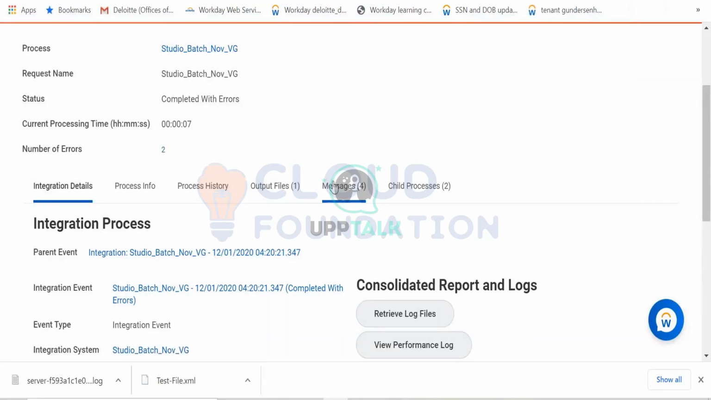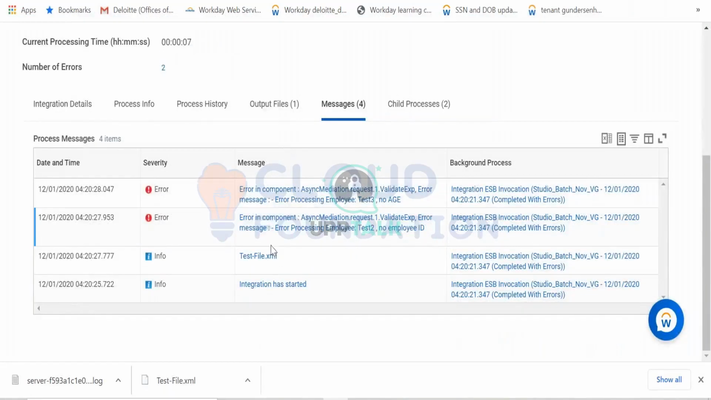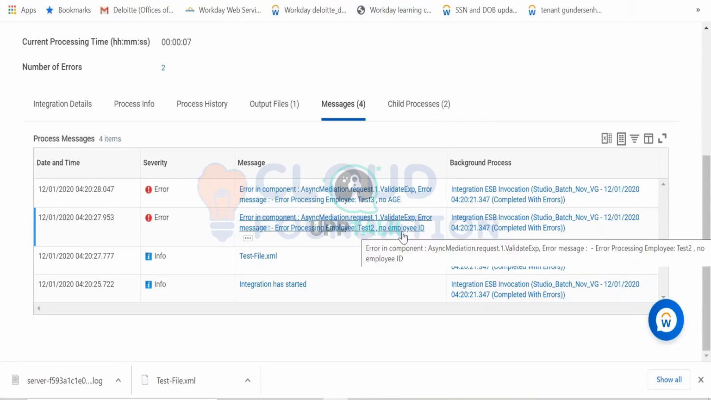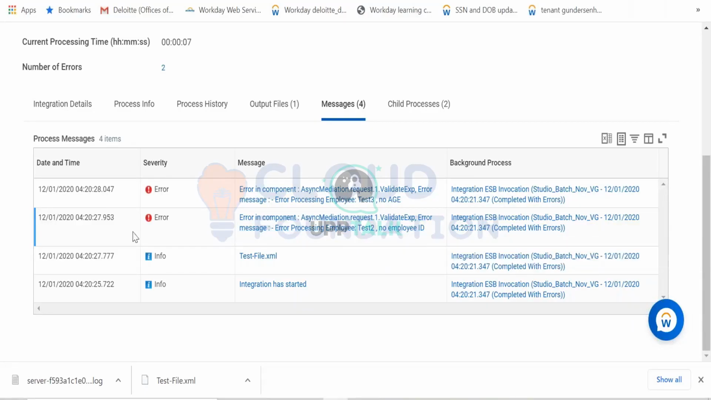Okay, it has given me 2 errors, and I think both of those errors are error in component, async mediation, where it's an expression error. Error processing employee test 3. So we see the error that we had defined. Right, yes, makes sense.